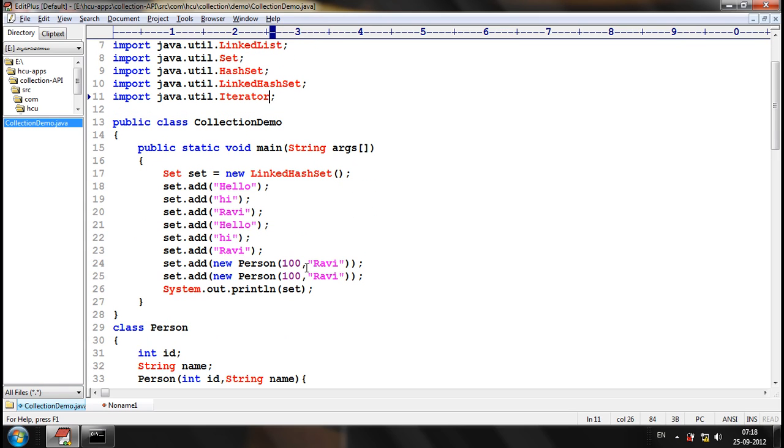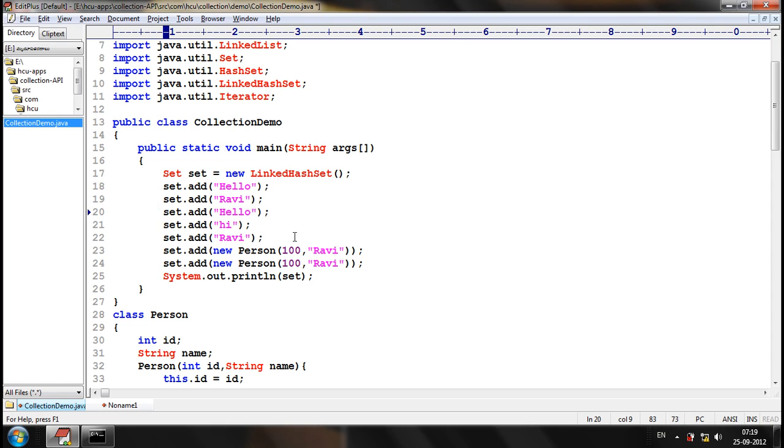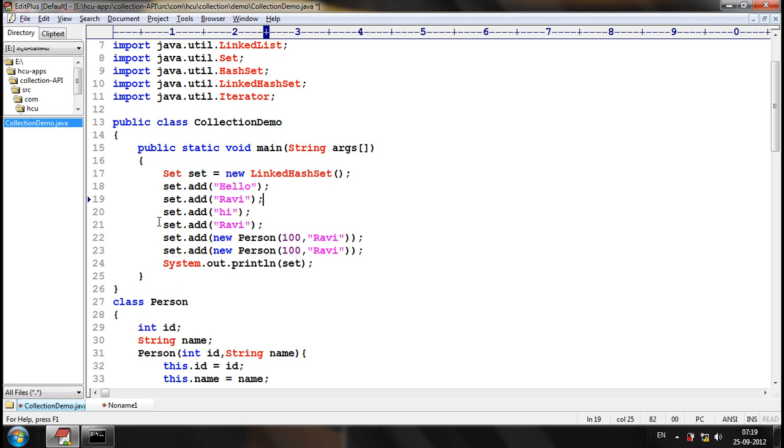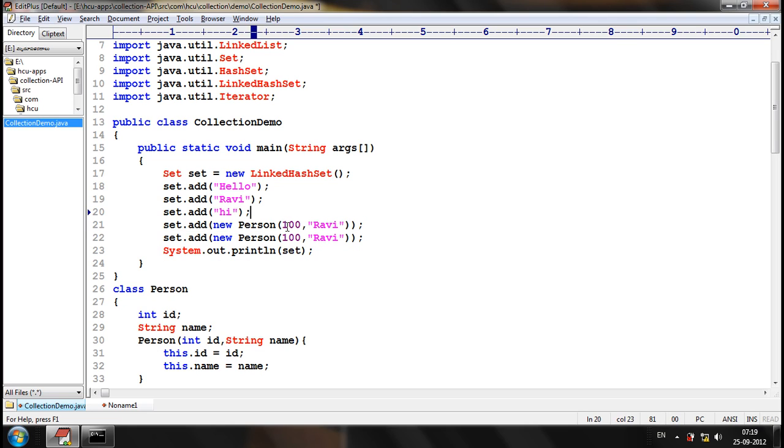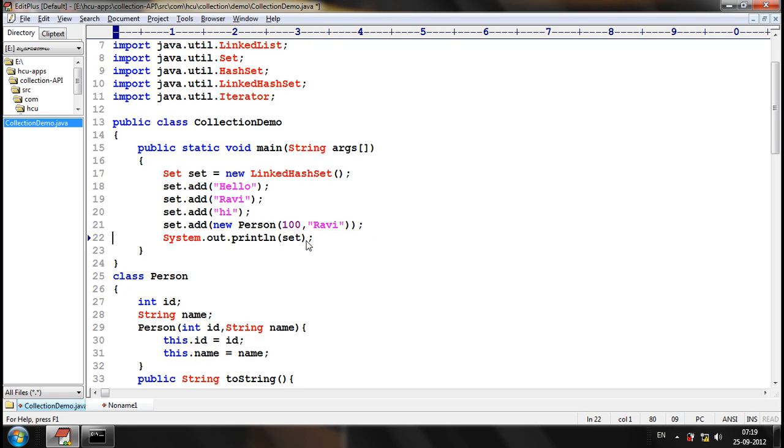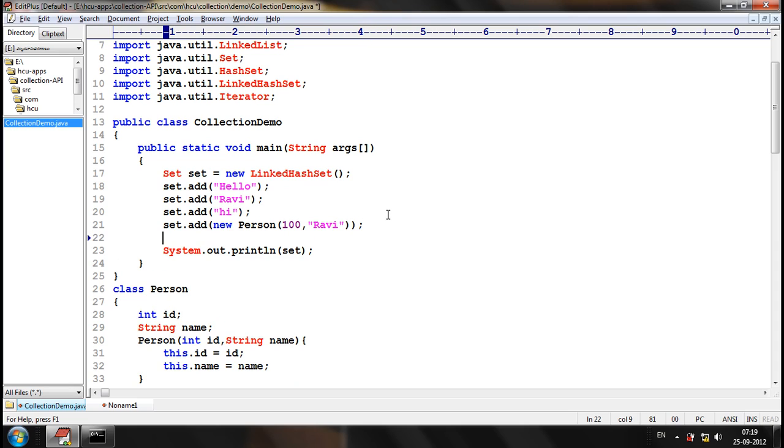and we have a set. Let me consider that I am not adding any duplicate elements. Let's consider we are not adding any duplicate elements, but our intention is to discuss how the iteration works. Let me add 4 person objects.